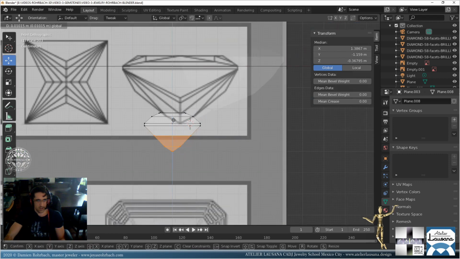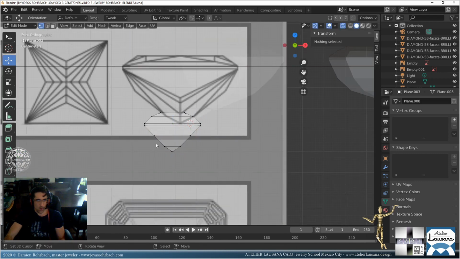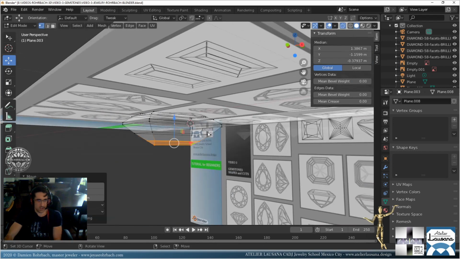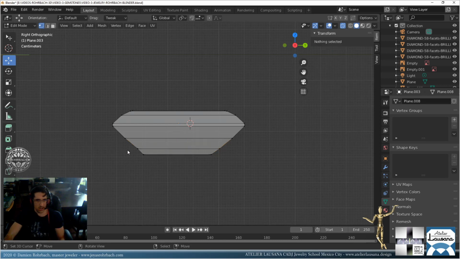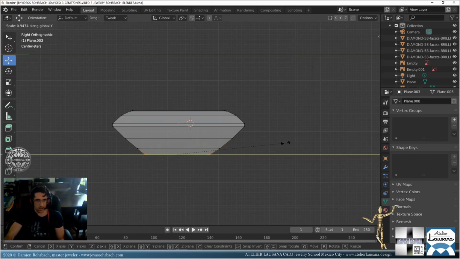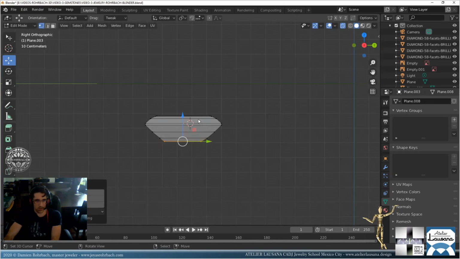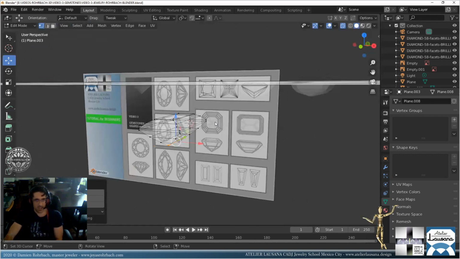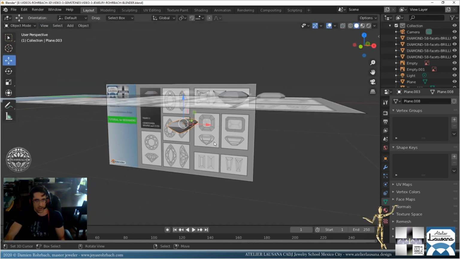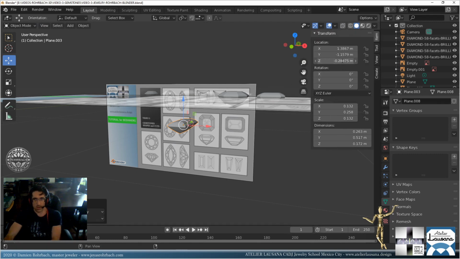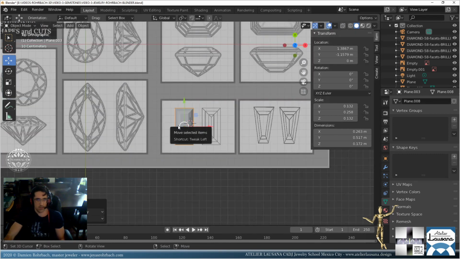B. It is quite deep, like this. Okay, B, S, Y. Check it from the front. Okay, so that's the baguette. And let's put set origin to geometry to just level it up.